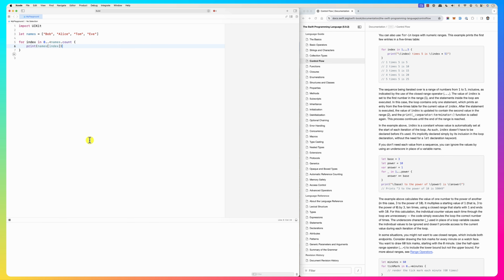Here is a loop that will loop over the names from 0 all the way to count minus 1, the one right before the count. That's how you could do this, and these dots are called the range. You can define a range that goes from 0 all the way to names count minus 1. So that's the range.